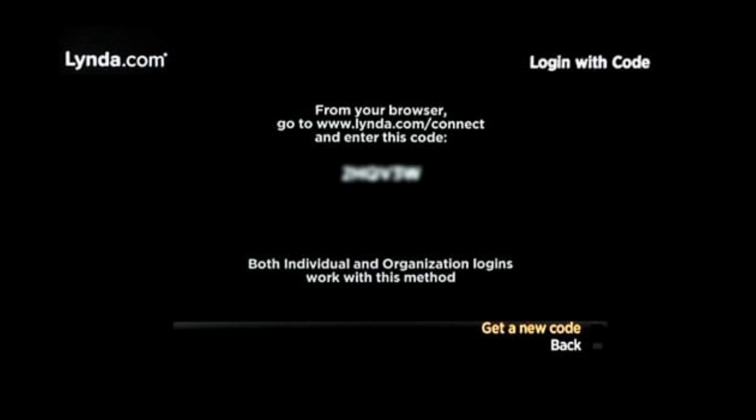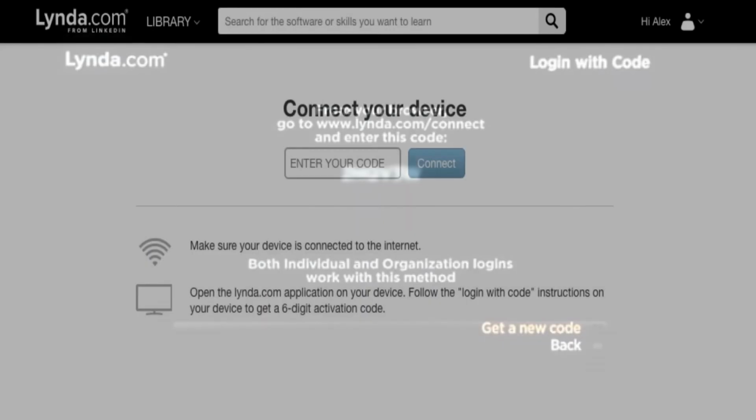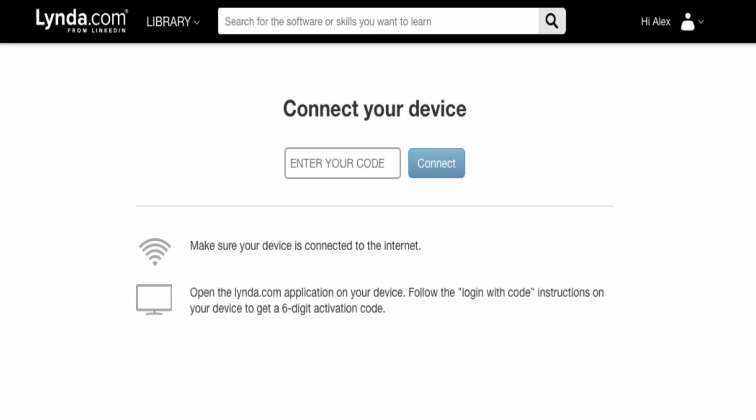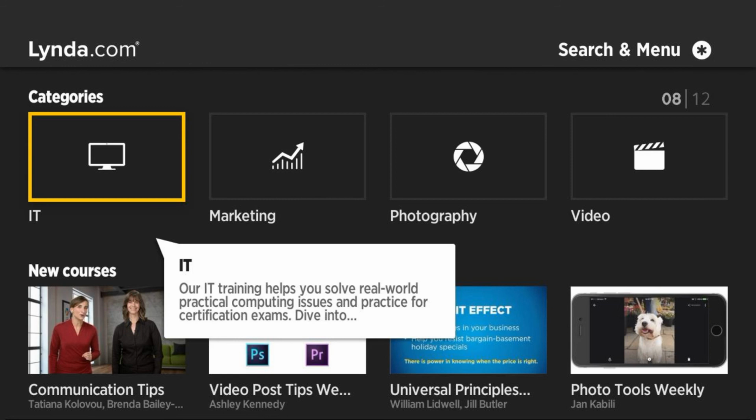So on our web browser, we are going to go to lynda.com/connect, and we'll see a prompt asking us to connect your device and enter the code, which we will do, and click Connect. And once we enter that 6-digit activation code, back on the Lynda app, you should be logged in automatically to the lynda.com home screen, and you'll see a list of categories, new courses, and it'll look pretty similar to how Lynda looked on a web browser.